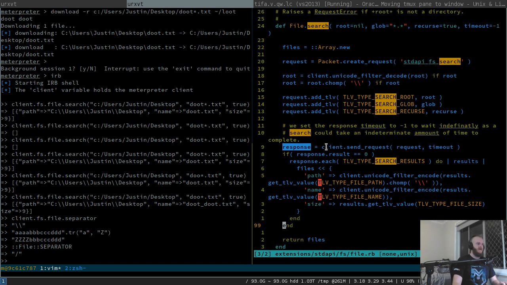So we do response equals client.sendRequest, request with a timeout. We send the request off to the client, and we assign the return data to response. And then, as long as the response result was 0, we iterate over each TLV type search result, each search result field that came back in the response.